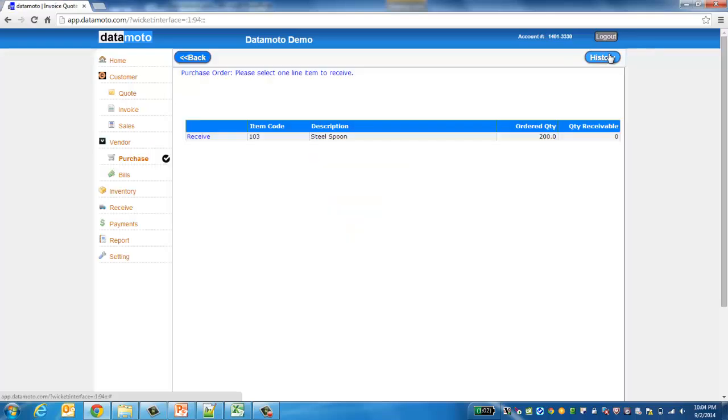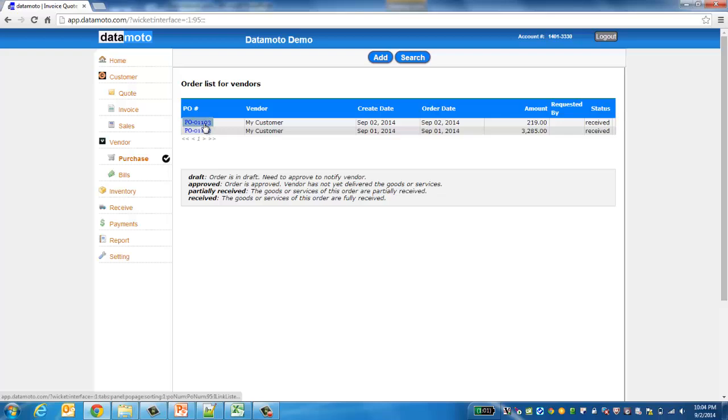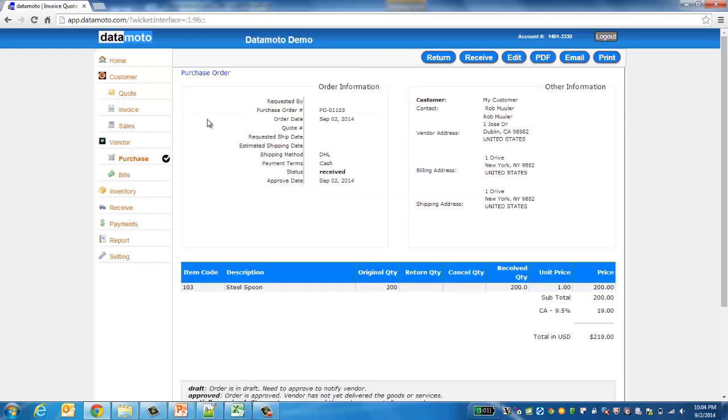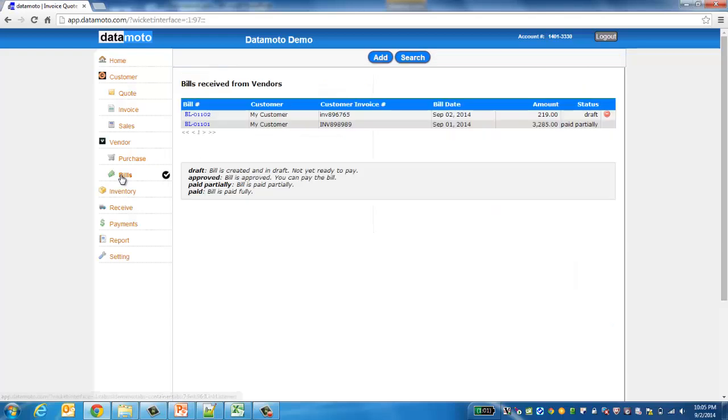Once I save it, if you see this item's receivable, what is receivable is 0. Now there's nothing left to receive on this purchase order. Let me go back and click and see over here. It's received, everything is received. So all is done. That means a new bill must be generated for us.